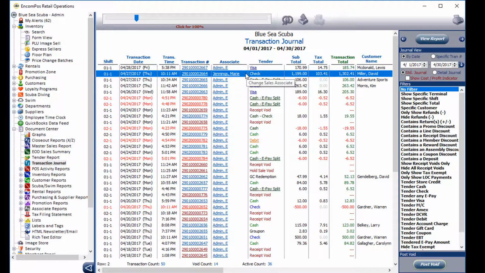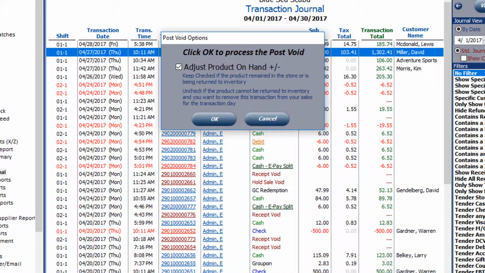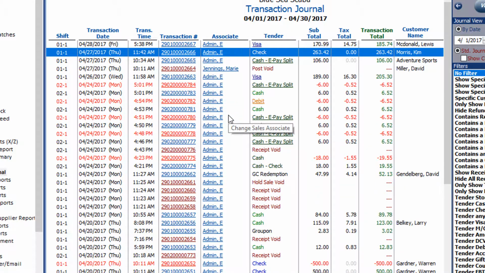With our transaction selected, we'll click the Post Void button. When voiding a sale, you must first select whether the items on the sale are going to be returned to your inventory or not for resale. Leaving the box checked will adjust the inventory up, and unchecking the box will leave the inventory counts alone. If the sale is made up of only merchandise, then once you click the OK button, you will simply come back to the transaction journal, and the voided sale will display that it was post-voided in the tender column.